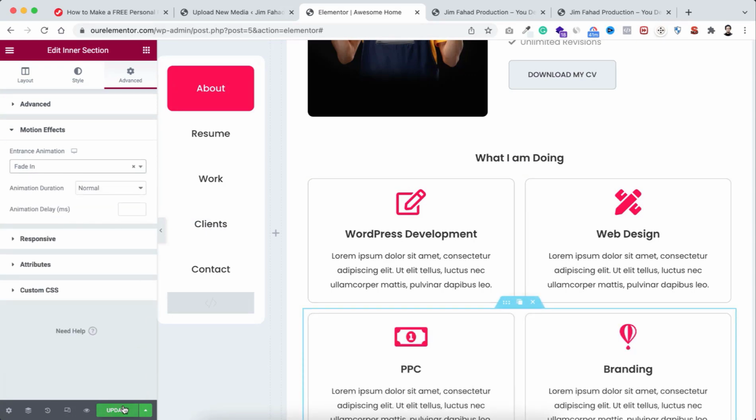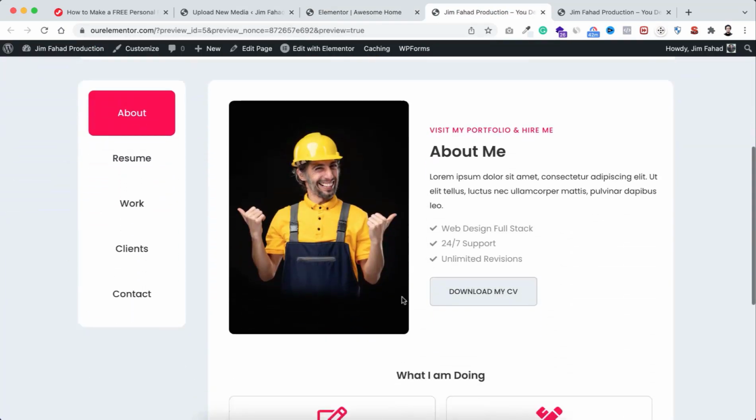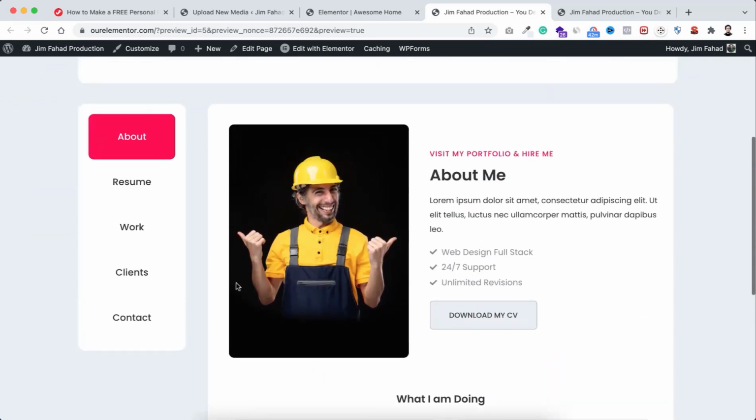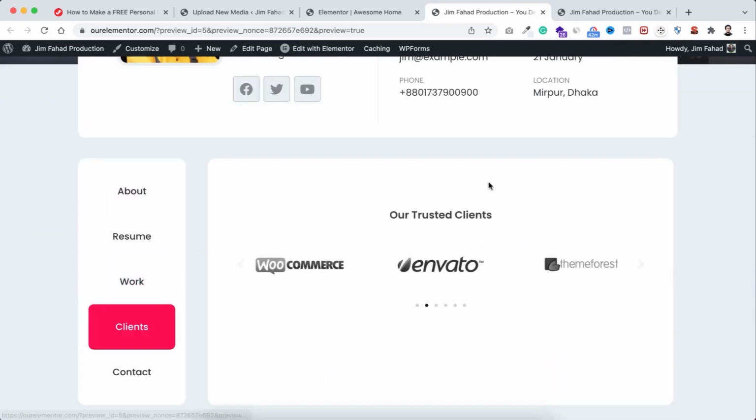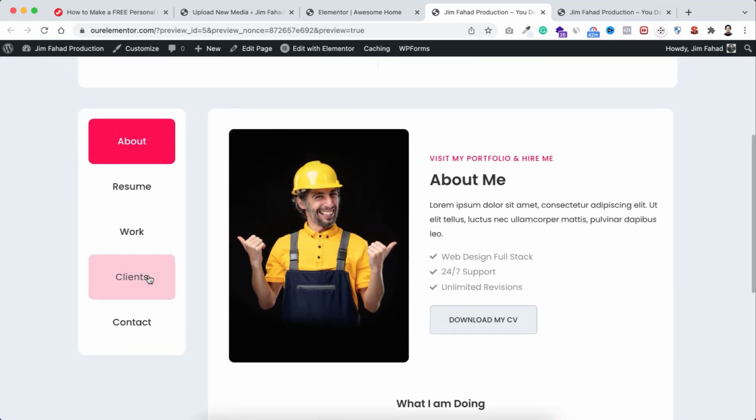If we now save it and preview the website, so now here under about we can see all of them, but if we now click on clients, you see the clients logos are appearing, but we can see a fade in effect. Also if we click on about, we can see the fade in effect here. It makes it look super clean and smooth.